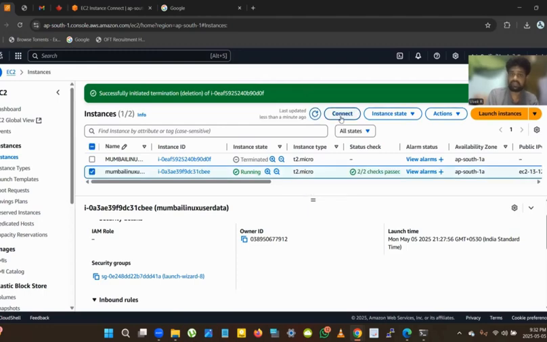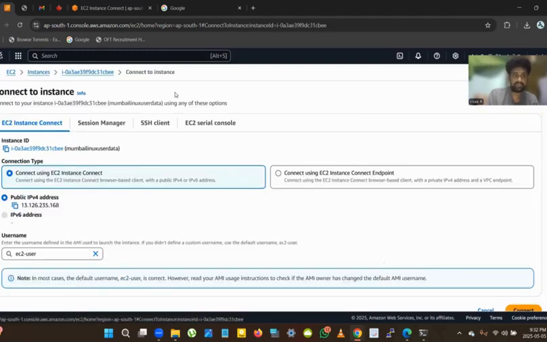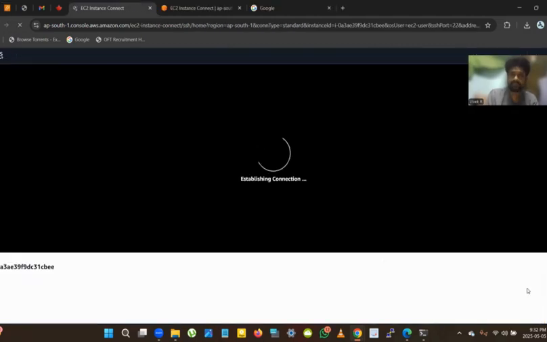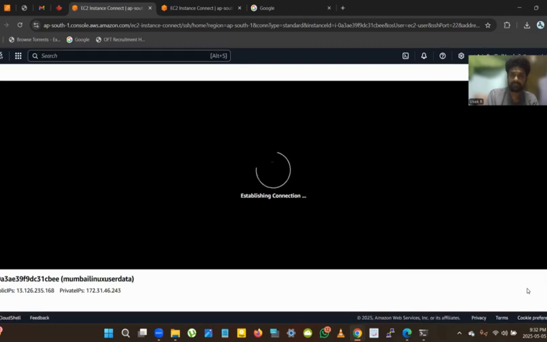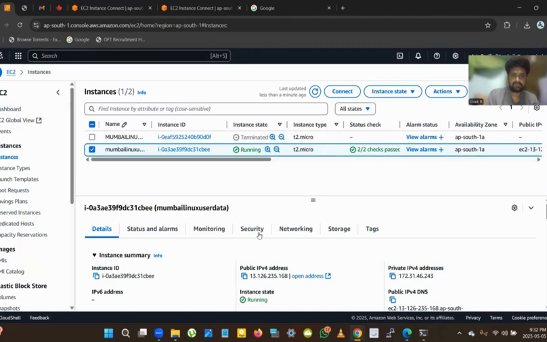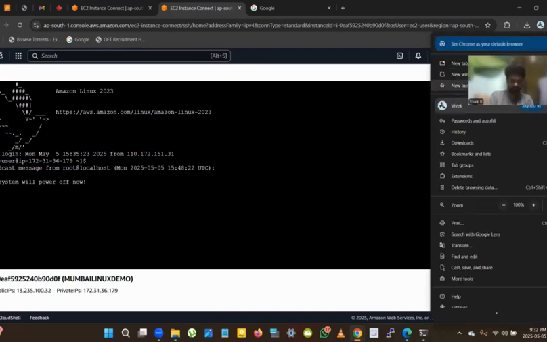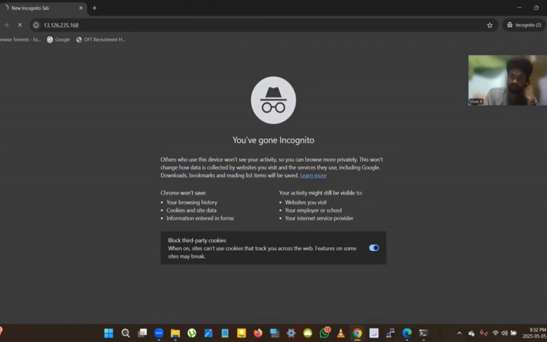Now you can see the status check is completed. I'm going to EC2 Connect. I'm trying to launch the instance. Taking some time. Okay. This is the IPv4, I'm just copying the IPv4. See, I have successfully logged in to my system. Now I am going to incognito mode, pasting my IPv4 and giving enter.